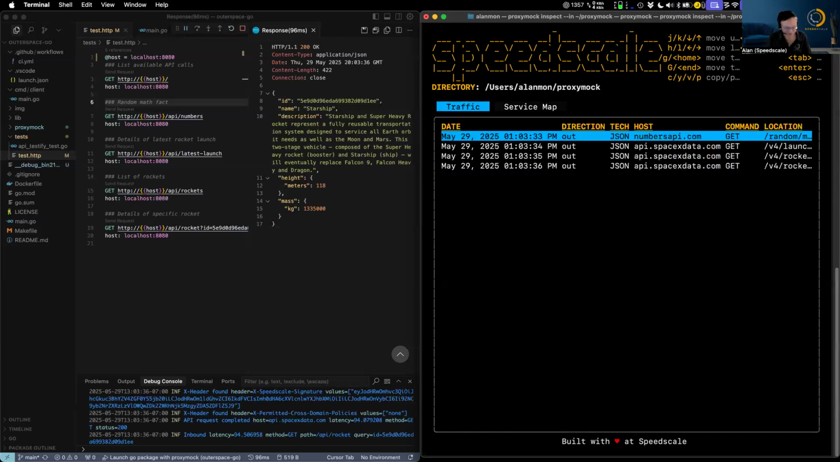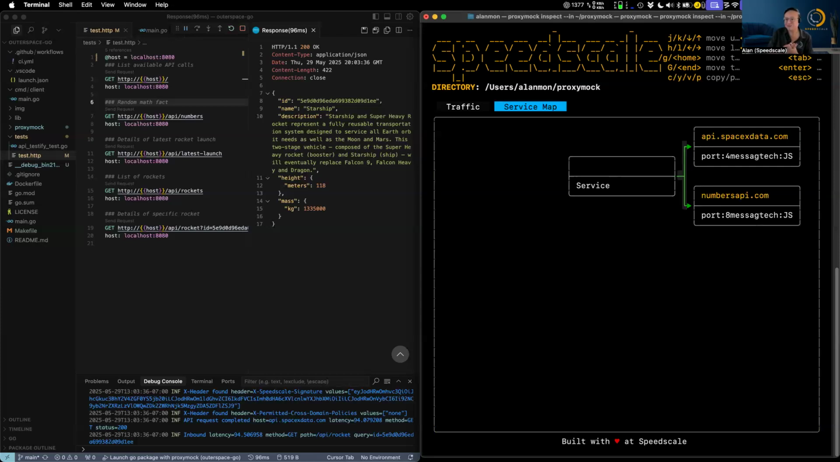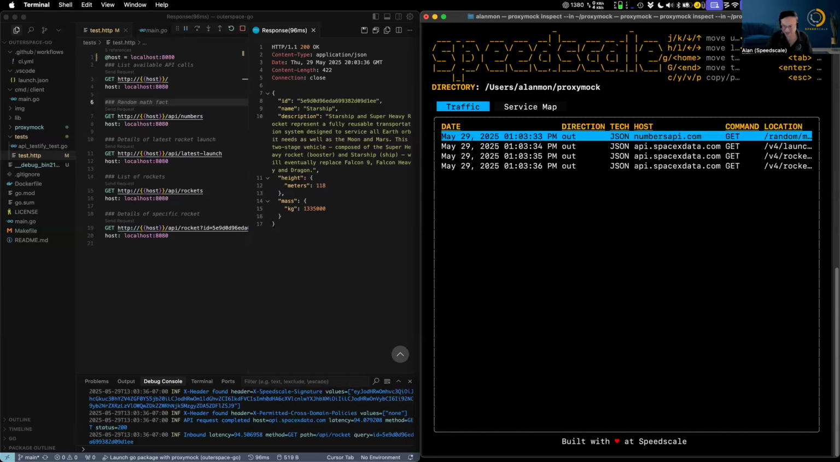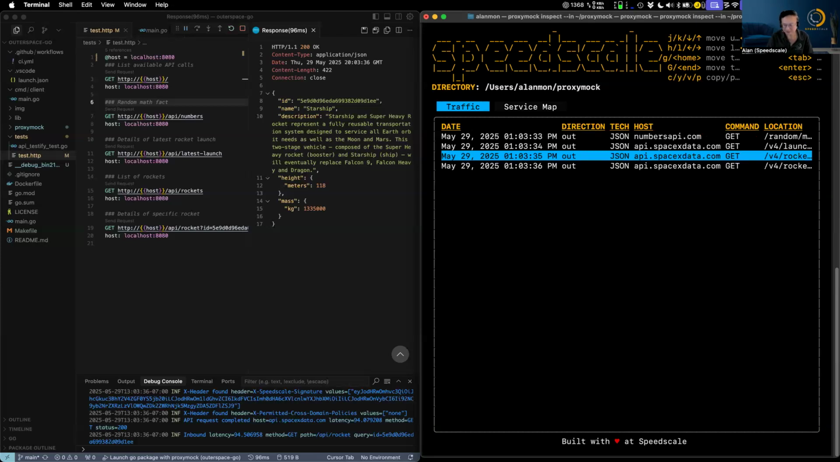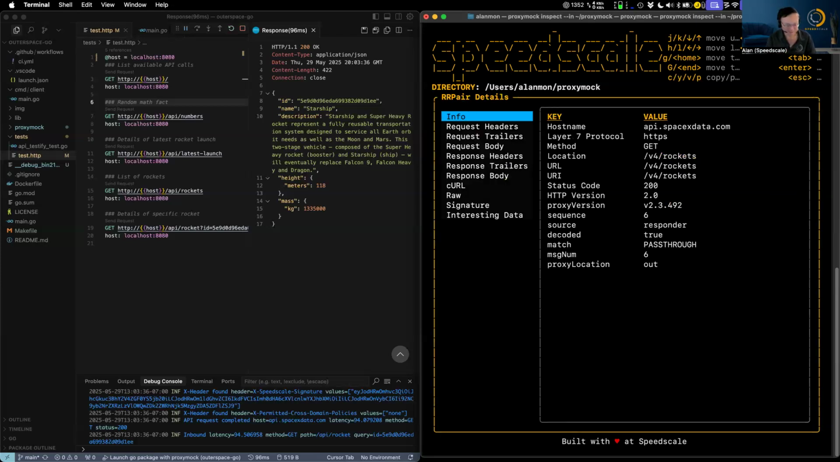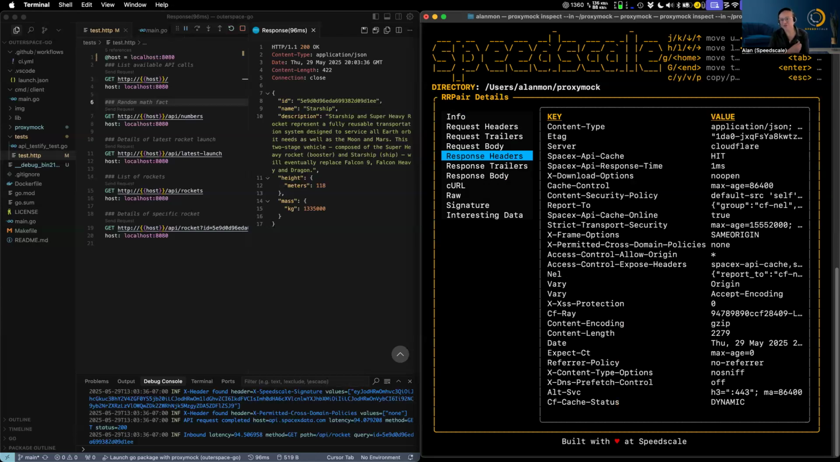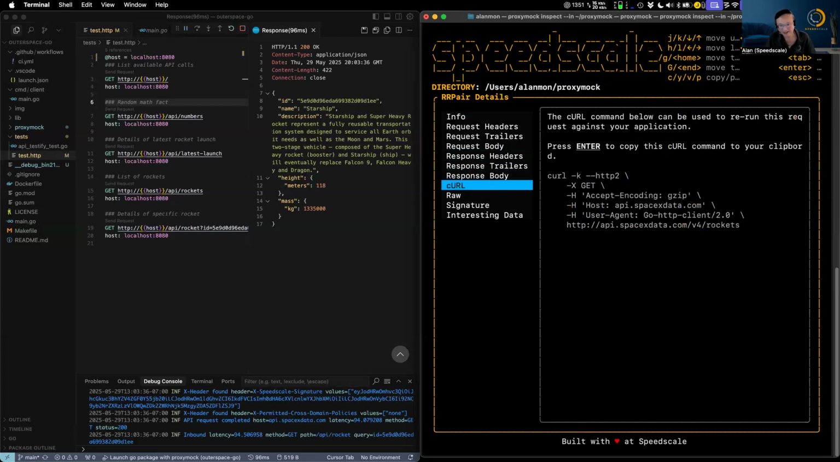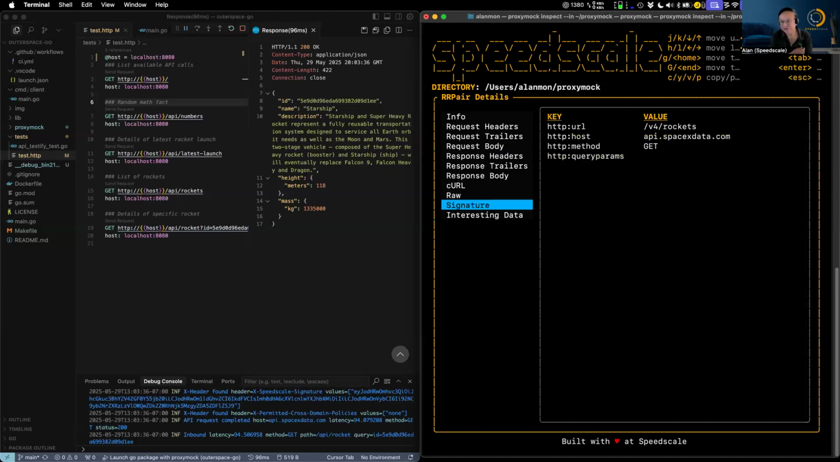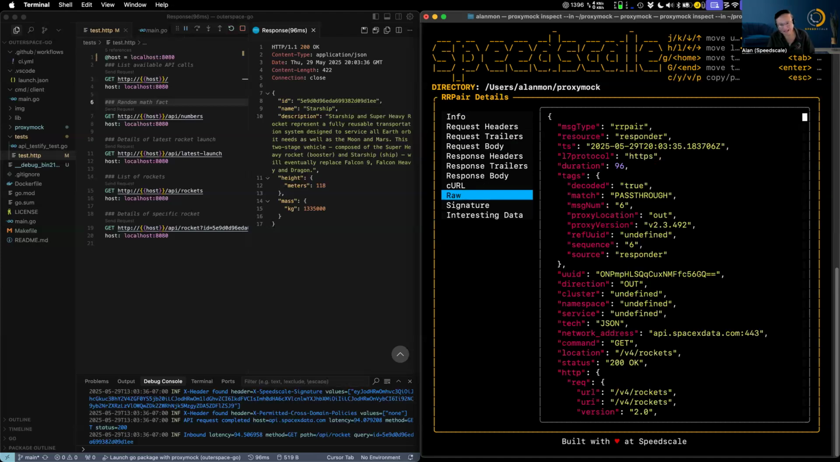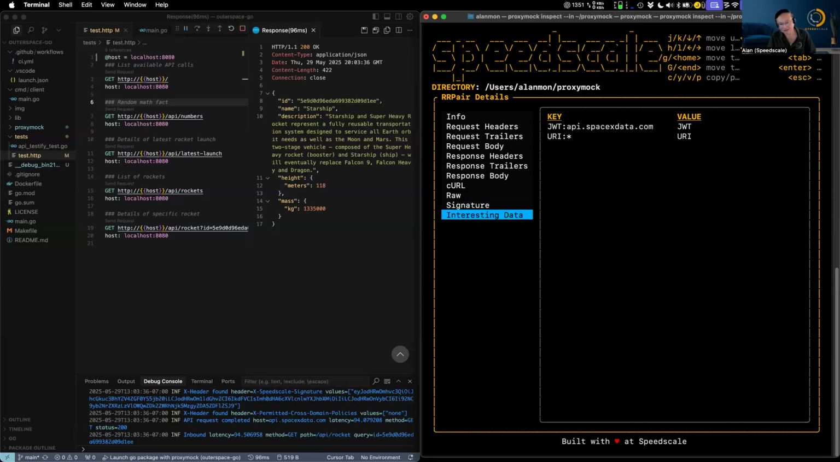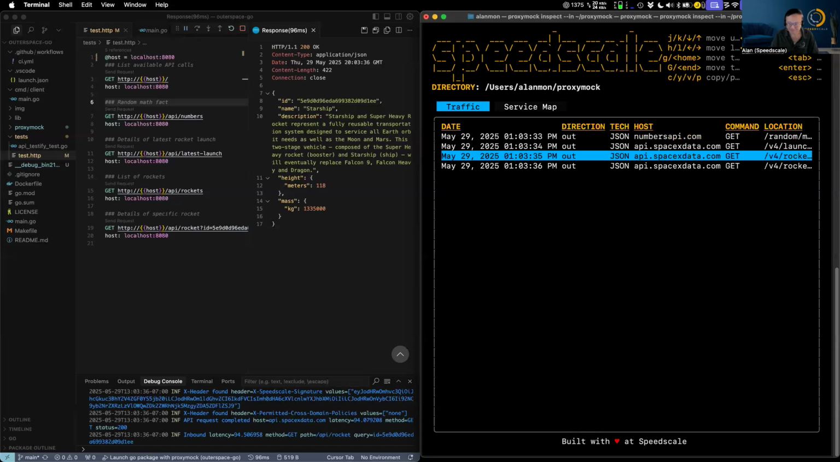If I go back here, you can also see the service map. So I can see the calls being made and where they're being made to. I can see calls being made to SpaceX as well as the numbers API. And if I come back here, I can see the calls to SpaceX if I wanted to. So you can see here a SpaceX call. You can see the data that's being responded back from SpaceX. And again, there's a signature here which you can match, so that our service mocks will know how to respond back when they find a match.